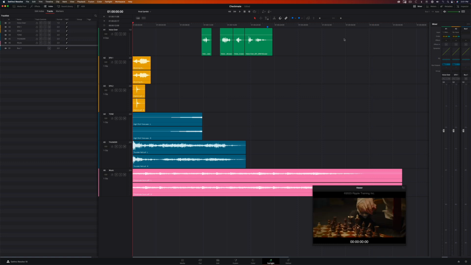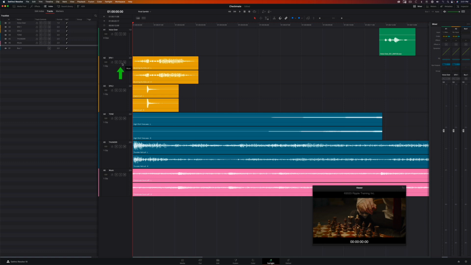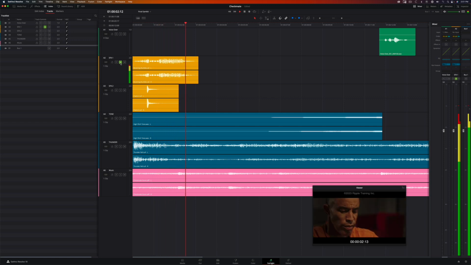Press the home key to jump the playhead to the start of the timeline, then zoom in. Solo the A2 track, then press the spacebar to preview the sound. I prefer the second part of the sound where we hear the low-frequency boom. We'll use this for our gunshot.